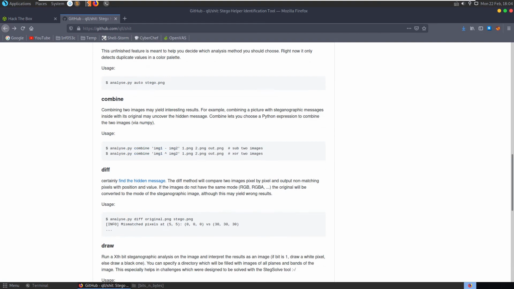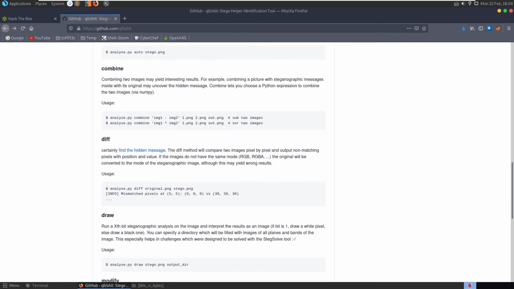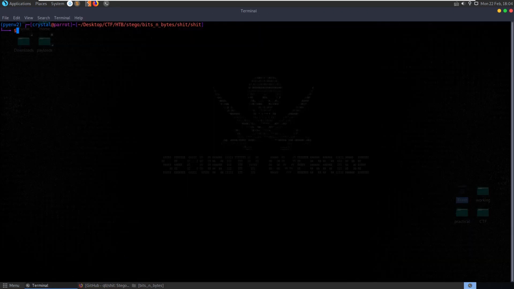So we also had diff as well. Certainly find the hidden message. Diff will compare two images pixel by pixel, and output non-matching pixels with position and value. If the images do not have the same modes, the original will be converted. Okay, so let's try and run that diff, and then we'll pass in our original and our.